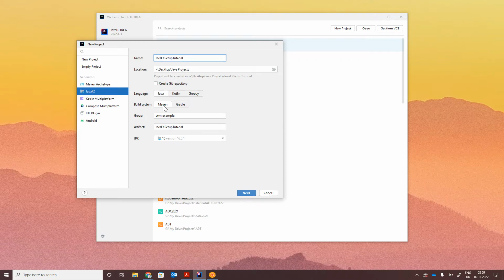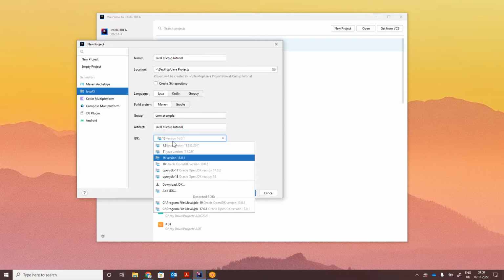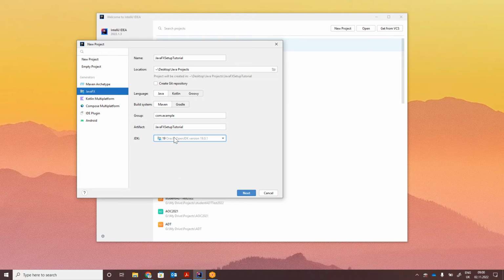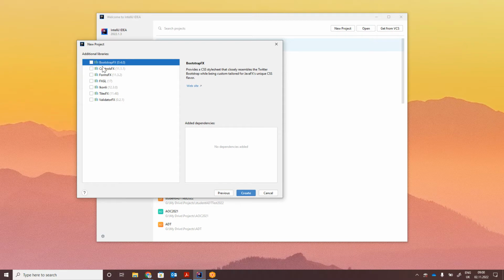So we're going to be using Java. I keep it on Maven here. I'm going to keep this the same. And then here, I should be able to choose my new JDK version. And then next. Now, until you become more experienced with JavaFX, I would suggest not ticking any of these. As you become more accomplished with it and you want to maybe use some more advanced tools or libraries, then you can look to add these in later on. But for the standard ones, you should be fine.